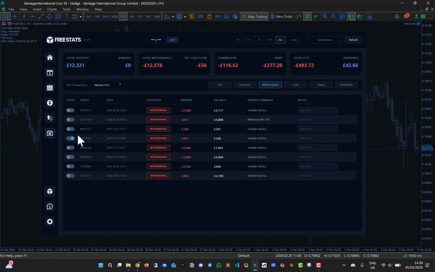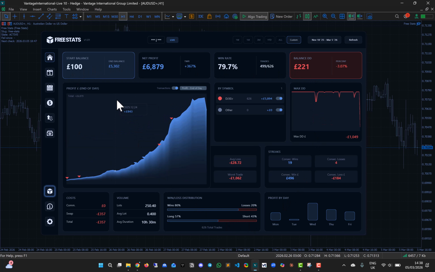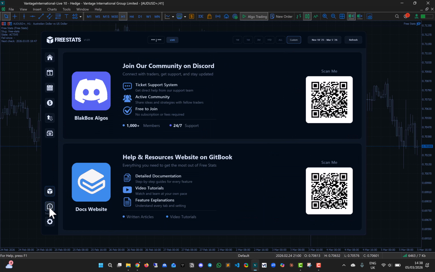So you'll see that we have a little toggle over here in this column, and you can basically choose a transaction to start from. So if we look at this withdrawal in particular, 941 was withdrawn, and that left a balance of 100. So what I can do is turn this toggle on, go back to the overview tab, and it's now started from immediately after that withdrawal, okay? And it's now recalculated everything based on that. So that's really cool.